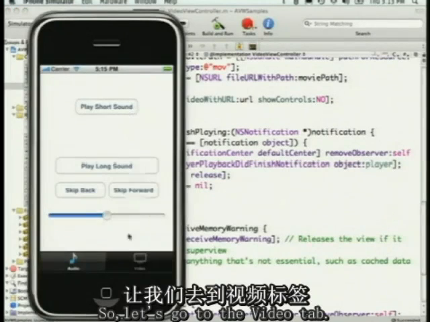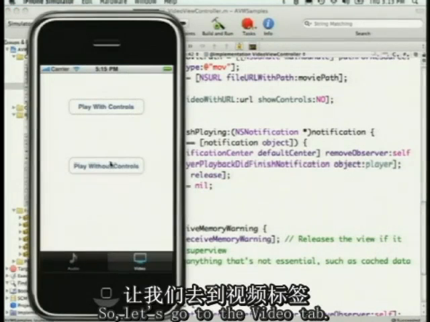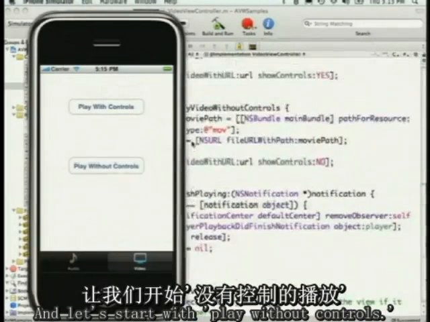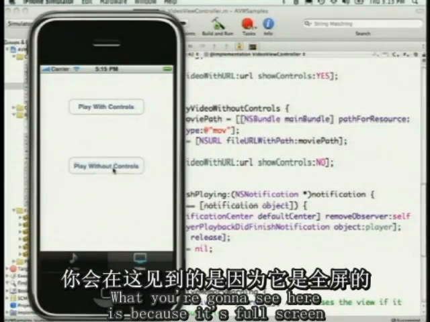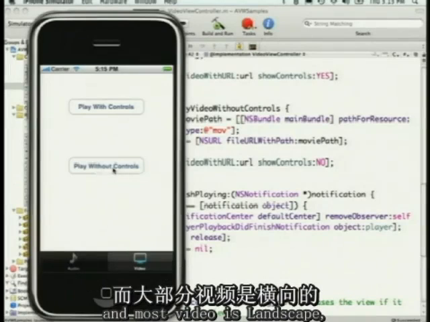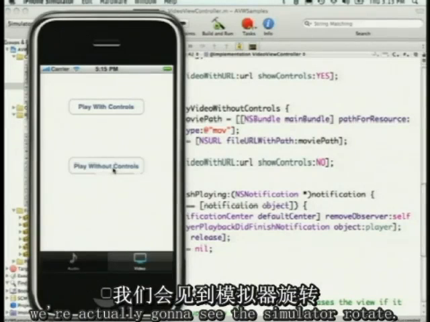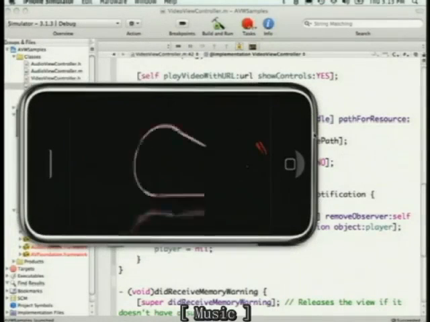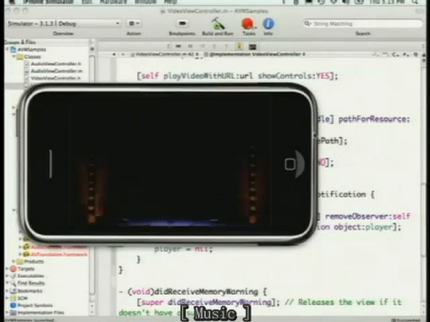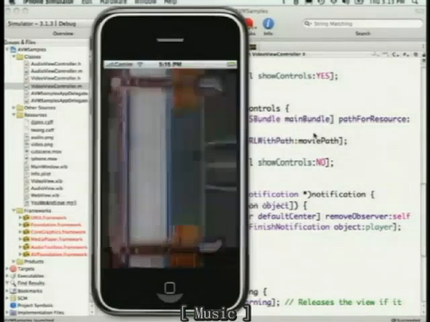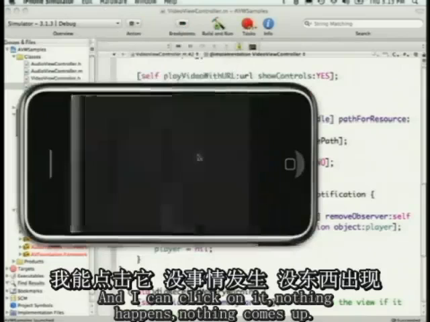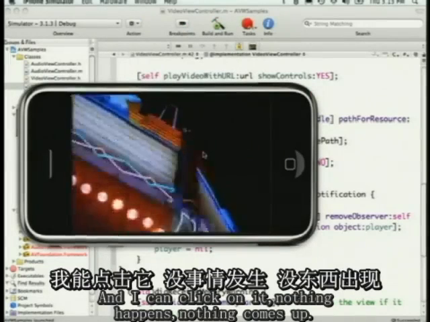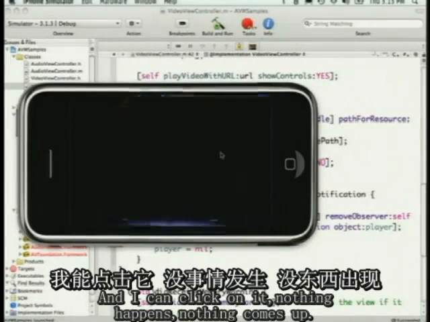All right, so let's go to the video tab. And let's start with play without controls. What you're going to see here is, because it's full screen and most video is landscape, we're actually going to see the simulator rotate. So there it is. Right. Let's do it again. And I can click on it. Nothing happens. Nothing comes up.